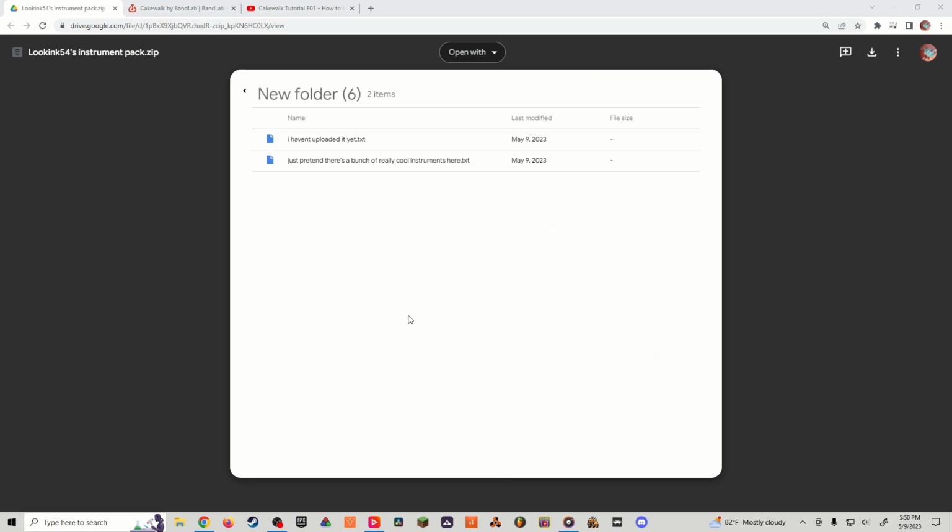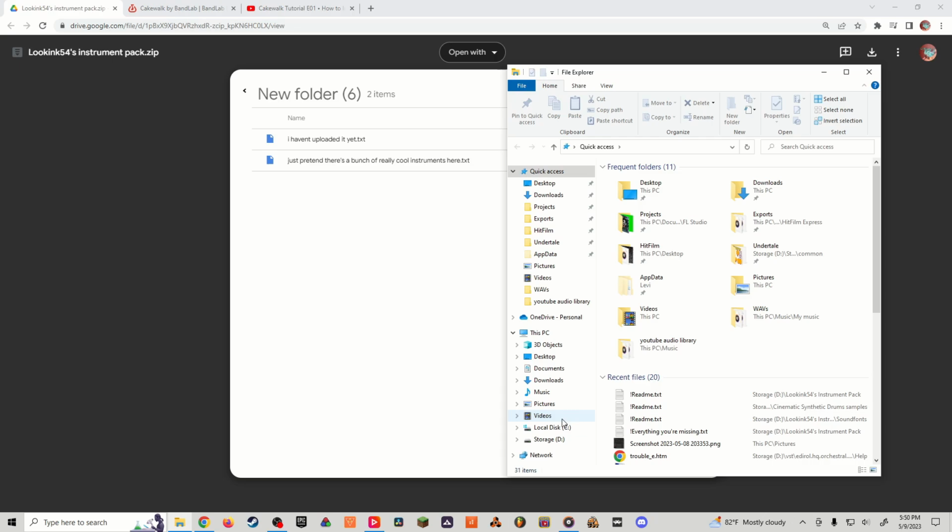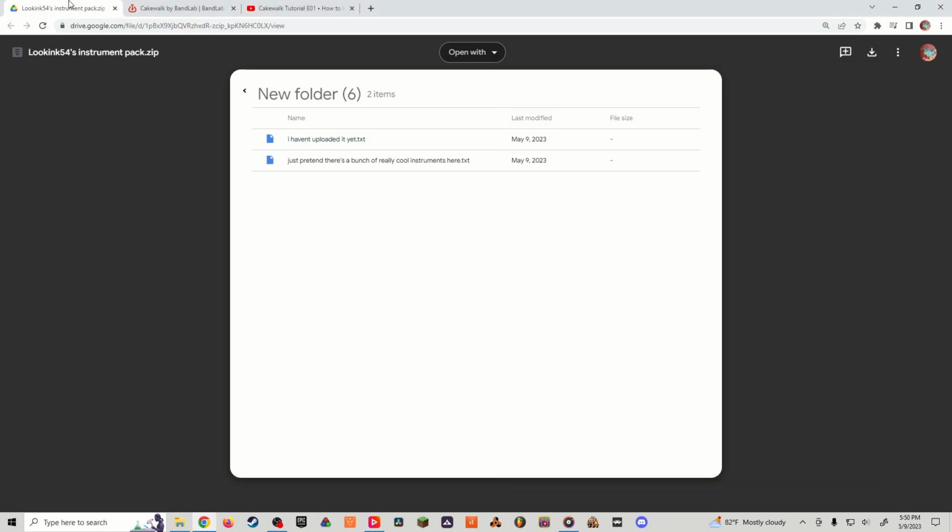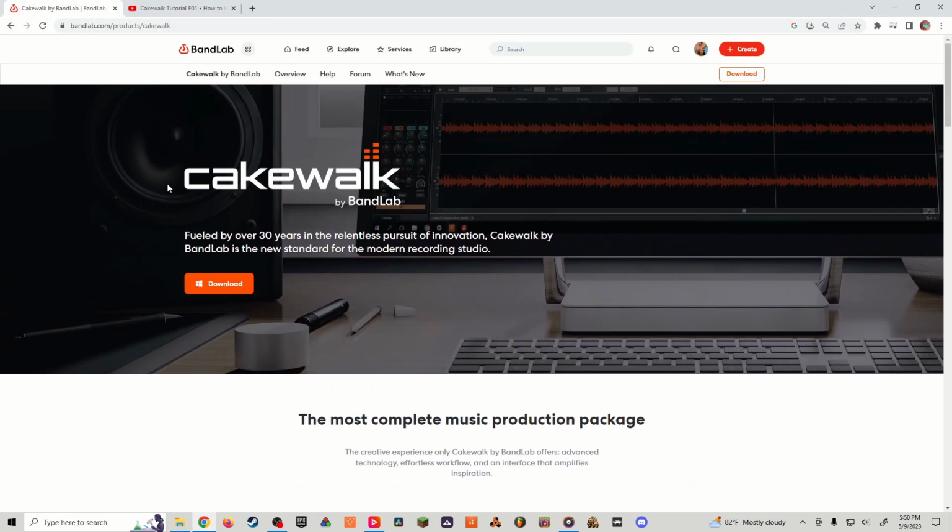And you might be wondering why we're doing that first. It's so that you can have a VST folder ready for when you click the third link in the description and download Cakewalk by BandLab.